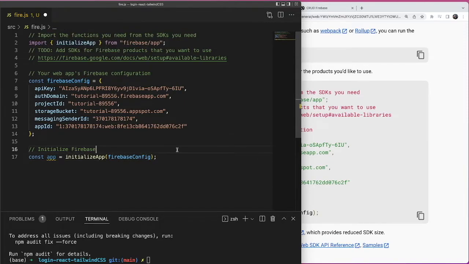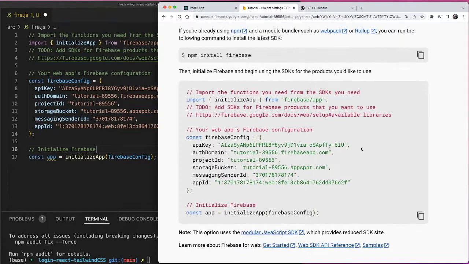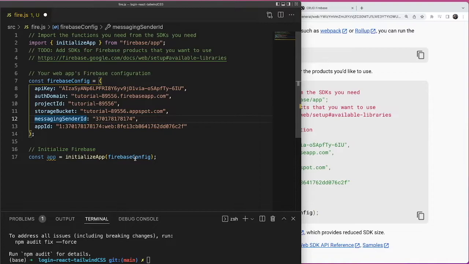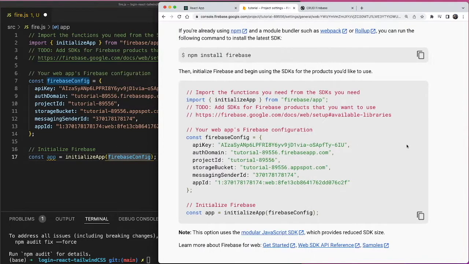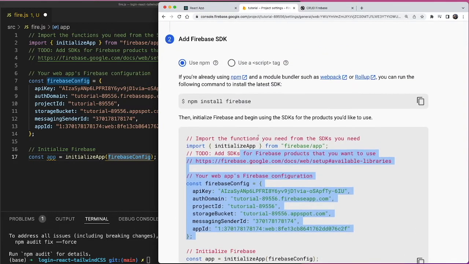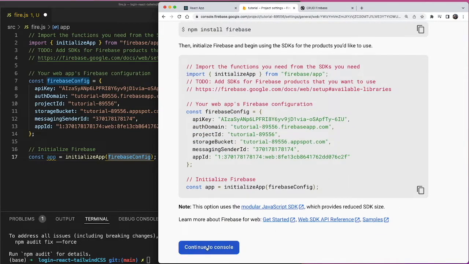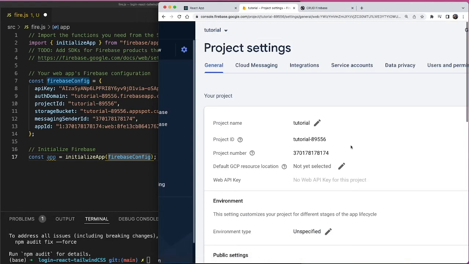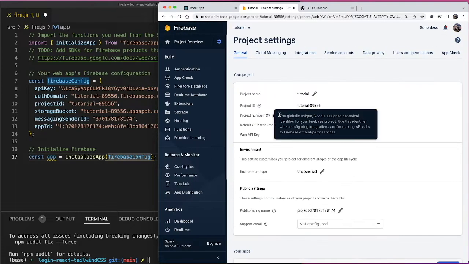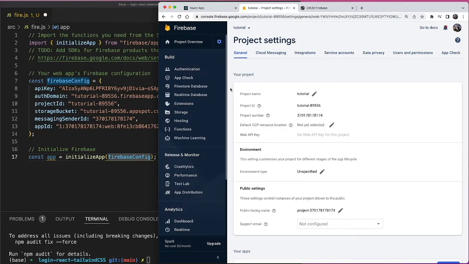And here I'm going to paste my configuration that I just copied from my console, okay? And you can see here that we have a lot of stuff right now, but we are going to need to add some things to enable our authentication, okay? So now, after we copy all this, we can just go ahead and scroll all the way down and hit continue to console.